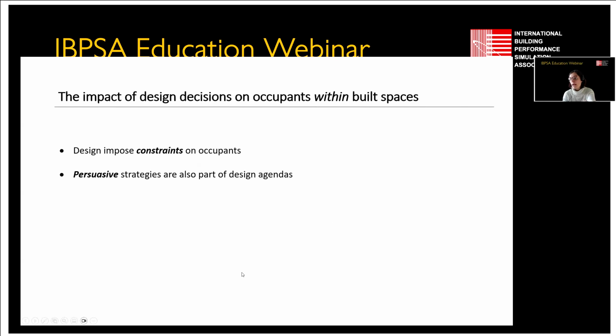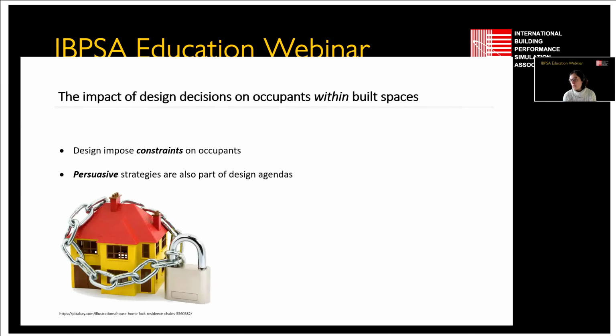So initially, we looked at how design decisions impact on occupants within built spaces, and we can say that designers impose constraints, either consciously or unconsciously, on occupants. They can vary from lack of flexibility and adaptability, for example, in relation to the way occupants can use spaces, down to the control of environmental systems. And these constraints are set based on different information sources: building regulations, standards, targets imposed by clients, and even lessons learned from previous projects, which might constrain the occupant to use the building the way clients intended it to be used.